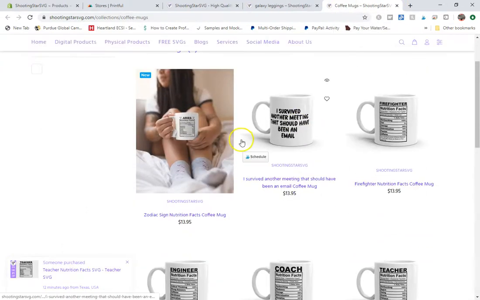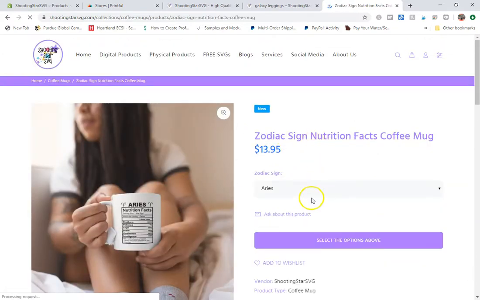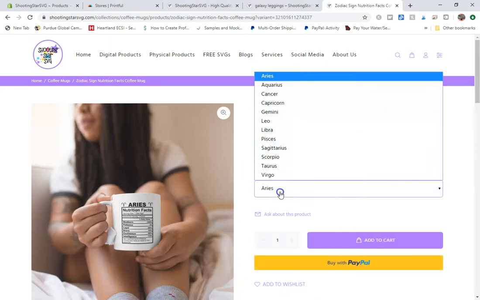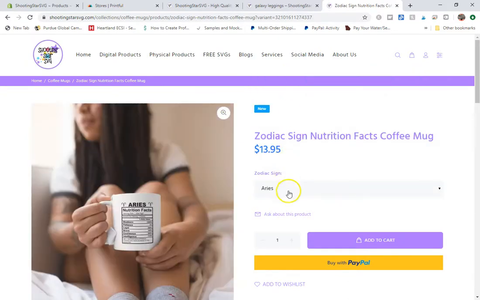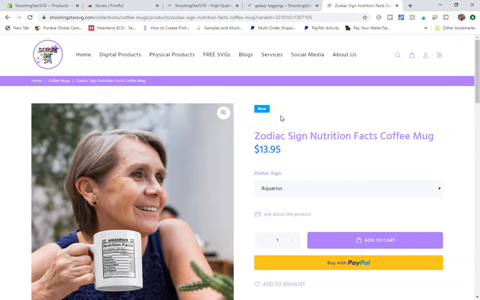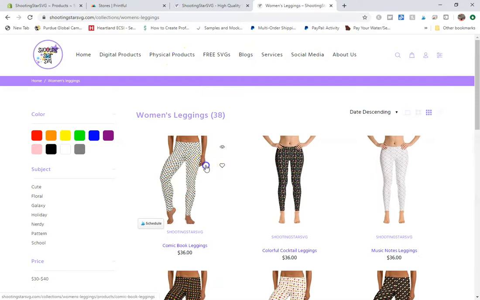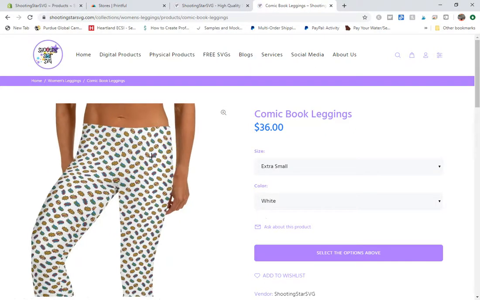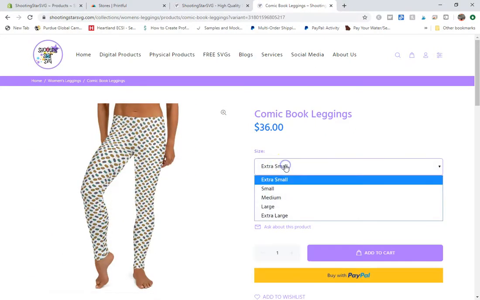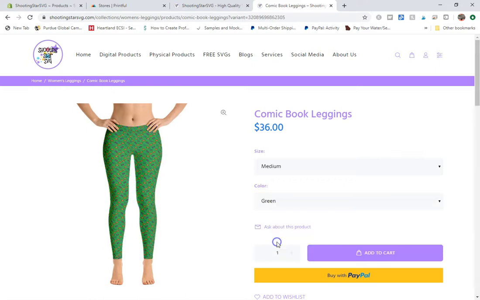I also went ahead and did this for the Zodiac Sign coffee mugs. I used to have 12 different listings, and now I have each Zodiac Sign listed in one fun listing. And you can also do this for clothing as well. And I have already gone ahead and done that on a couple of the legging sets that I have. So if you click on the comic book leggings, you can see that this white pair will show up. Here you can actually click on the size and choose what size you want, as well as the color, and it will show you what that looks like.